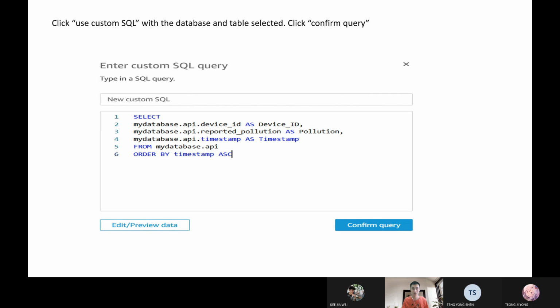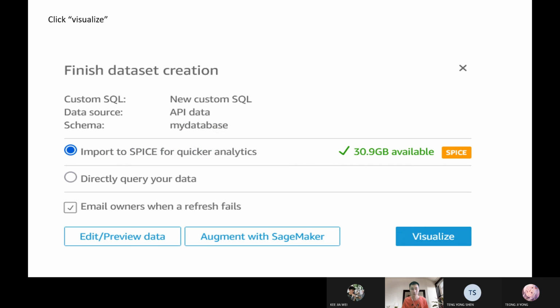Then we click use custom SQL with the database and the table selected. Then we will confirm the query. After that, we will click visualize to display the data that we want to analyze.